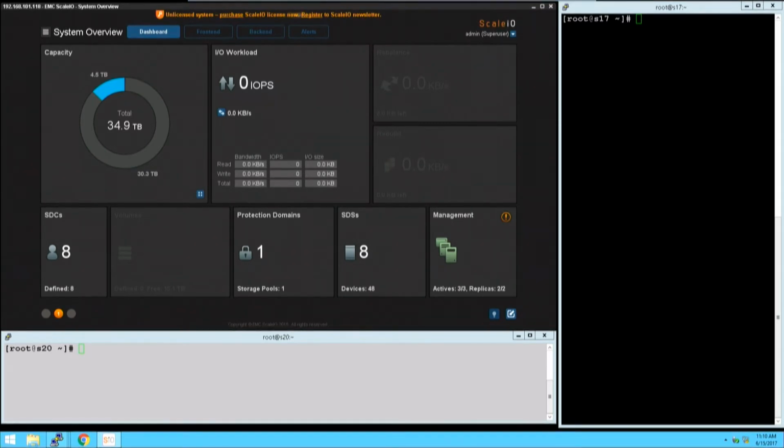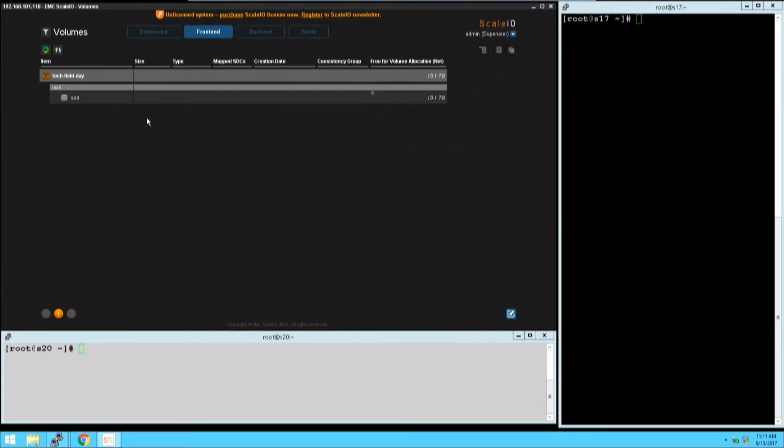So when a volume is defined, it's defined to a storage pool. Volumes are defined to a storage pool. And that's actually a really good segue for this next point, how we create volumes. In this case, my upper level system right here is Tech Field Day. I've got a protection domain called IaaS, and then a storage pool called SSD.